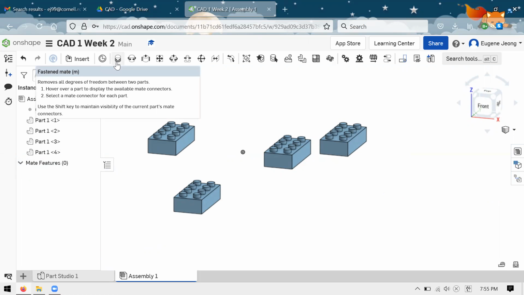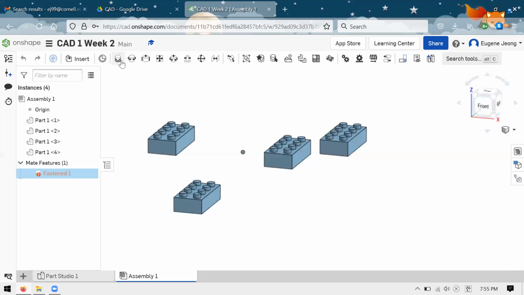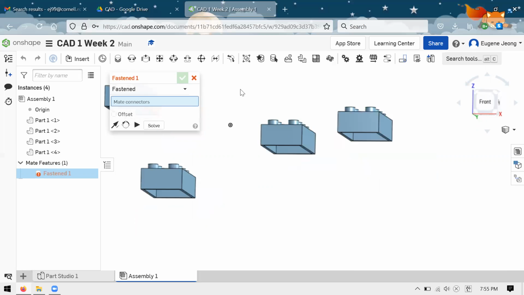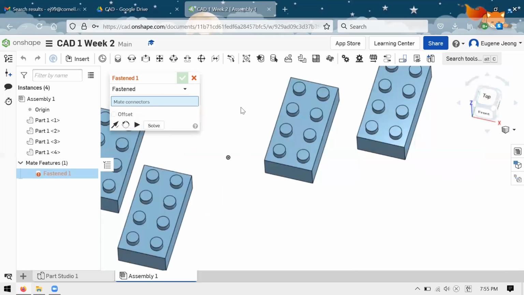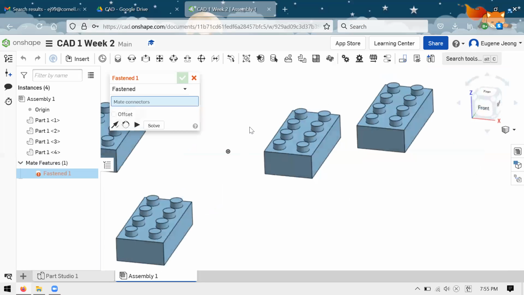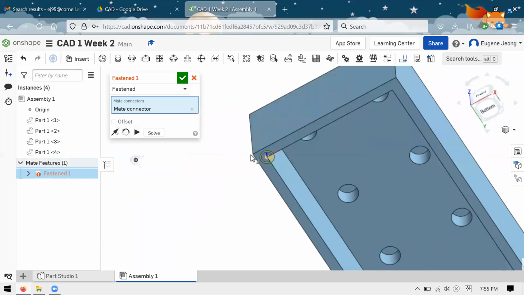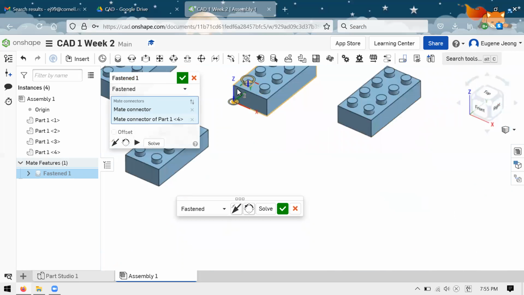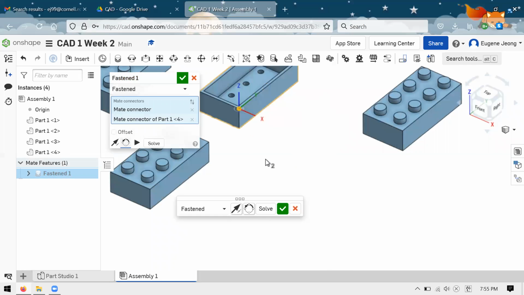I start off with my fasten mate, which brings up this window. I'll be a bit more haphazard this time because you can be, and it's still going to work. I just want to demonstrate that it's possible. Let's say I just carelessly click whatever. That's my first mate connector. And here I just click this point. In that case, I guess I was too accurate, but let's say that you get something weird that looks like this.